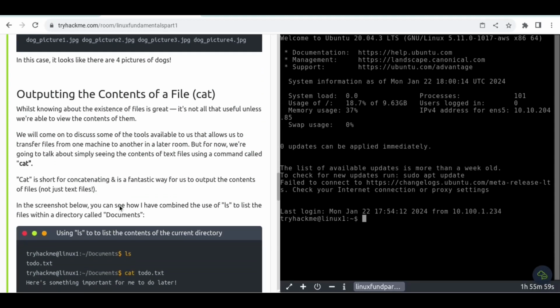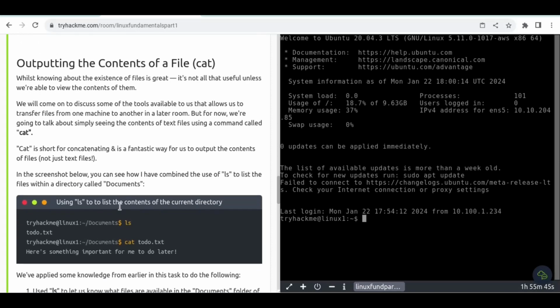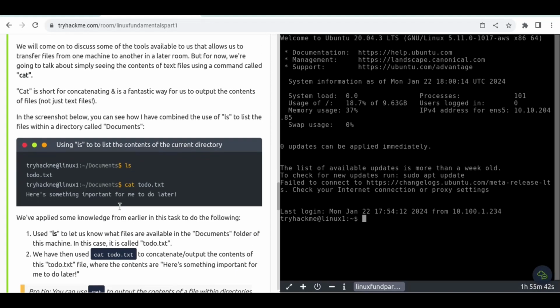Outputting the contents of a file: cat. Whilst knowing about the existence of files is great, it's not all that useful unless we're able to view the contents of them. We will come on to discuss some of the tools available to us that allow us to transfer files from one machine to another in a later room, but for now we're going to talk about simply seeing the contents of text files using a command called cat.